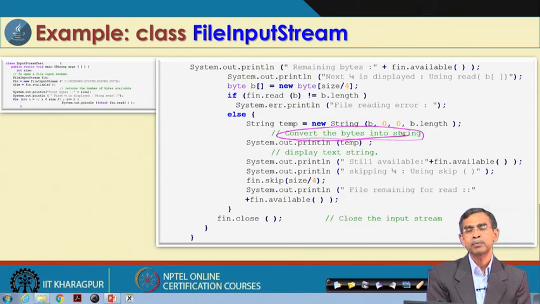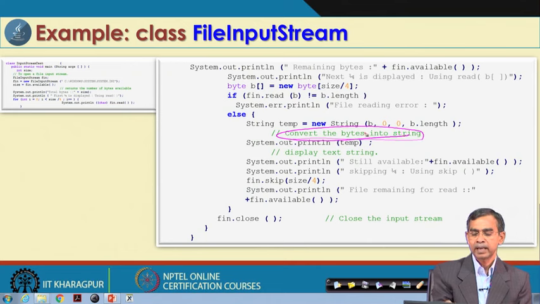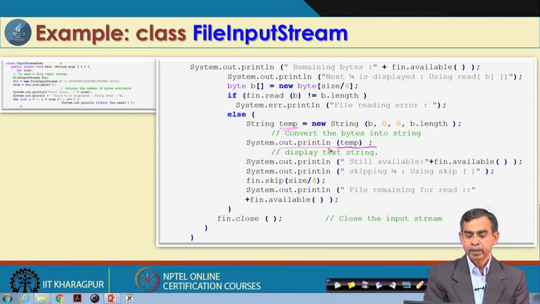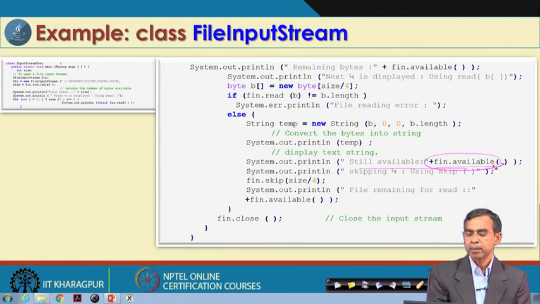In the last example we were converting one particular byte into a character, but here the entire byte stream can be converted into a string and then this string can be printed on the screen. So, this is the statement, and likewise this one is basically after reading the first 1/4 part of the file, then the next 1/4 part of the file, then the remaining file.